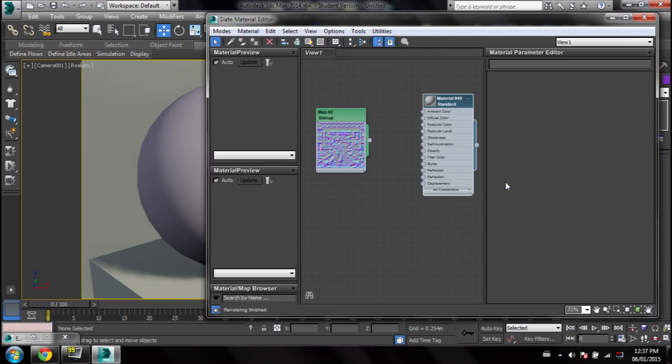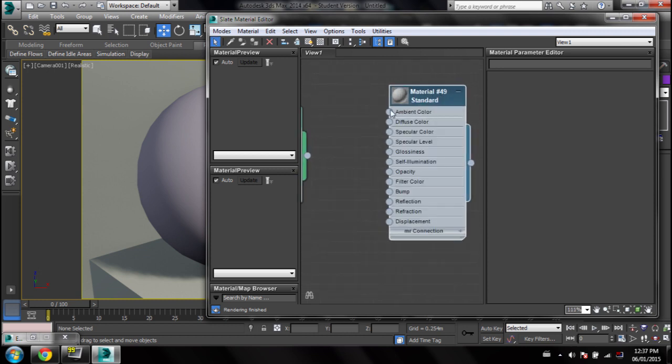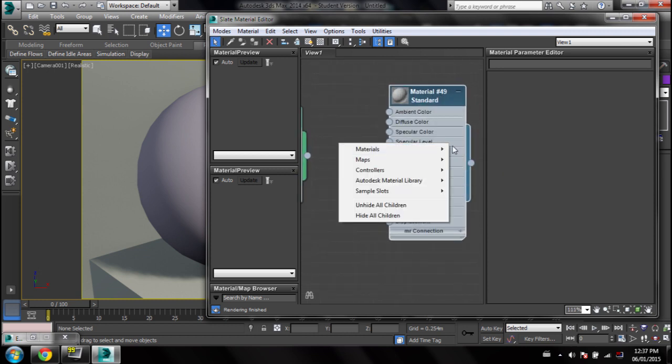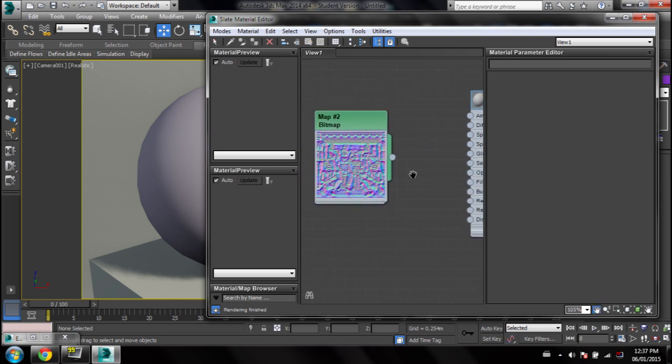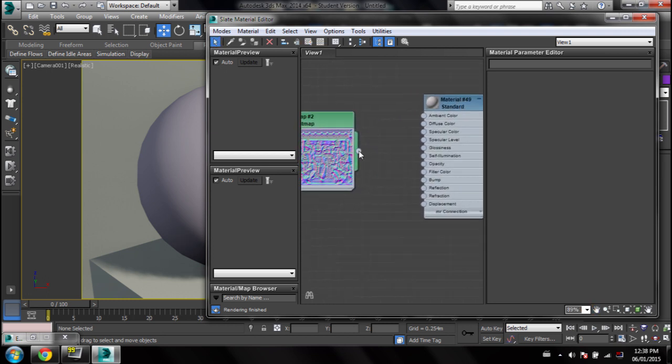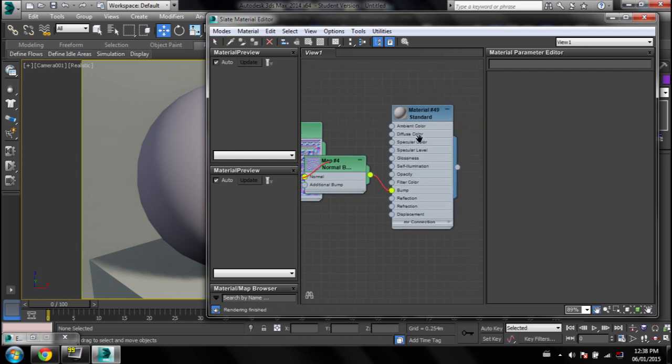So let's just open up our material editor, and here I have a standard material that you can simply get by material, standard, and standard again. There we go. And here I have my normal map. So what you want to do is drag this out, go into maps, standard, and normal bump. Click on normal. And assign this to the bump section of your material.